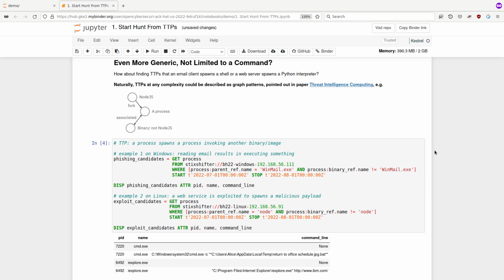When we go to more generic TTPs, we believe every TTP can be described as a graph pattern. That it can invoke more than one entity, one process, one file, more than one network traffic, and there are some relations you can describe between them. If we try to match a graph pattern, we should be able to match entire TTP. And we can be more generic.